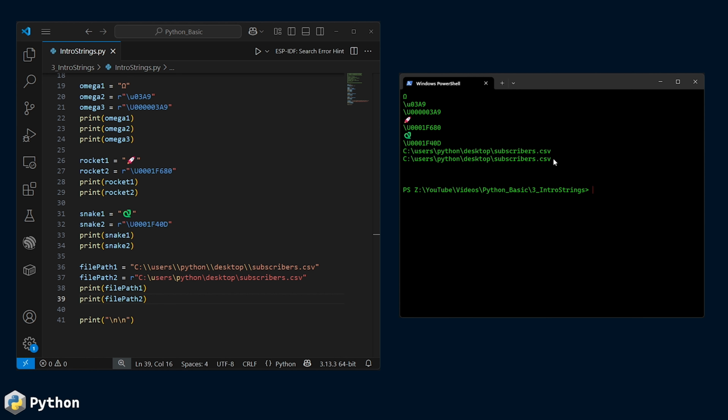But the first string, file path 1, where I did put the slashes, it escaped the escape character and provided you with the single slash as would be expected. So depending on which way you want to do your file paths, both of them are valid. But when you provide file paths as strings to some of the commands and functions we will be working with later, you will have to either use the R or the escape sequence to ensure that they work.